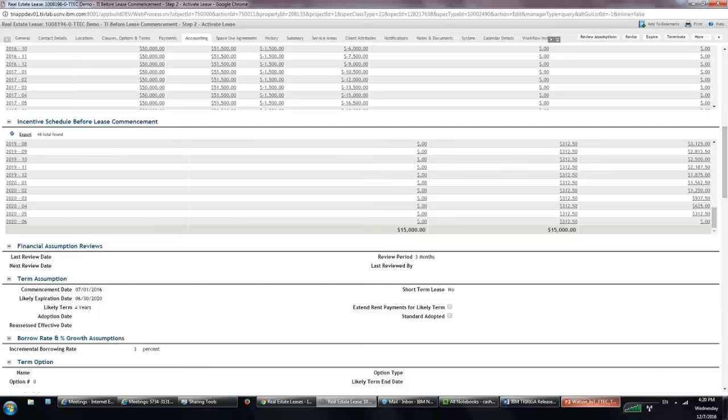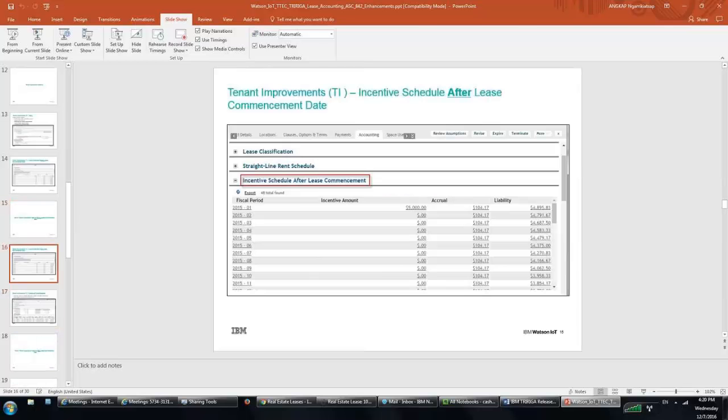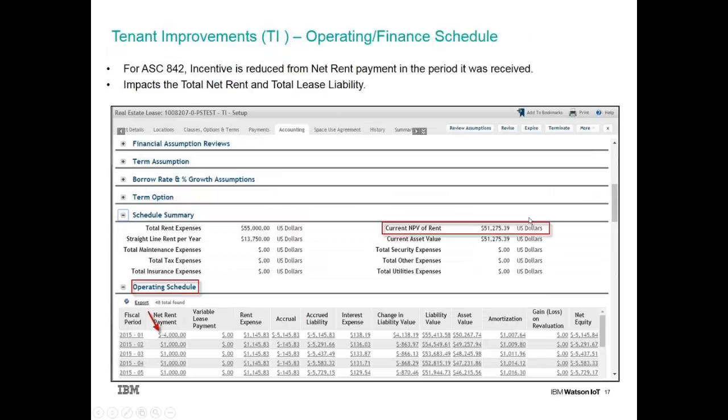So I'm just gonna go back to the slide again. Next we're gonna talk about the tenant improvement incentive when we receive the money after the lease commencement date. So once you receive the money after the commencement date, there will be another schedule, which is the incentive schedule after the lease commencement date. That will be calculated a little bit different.